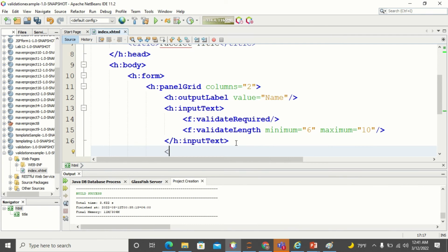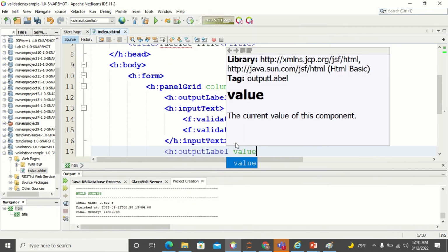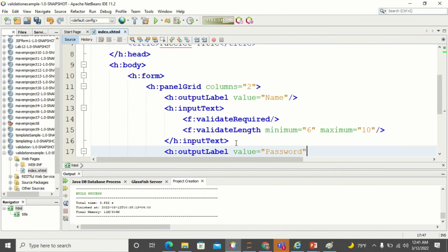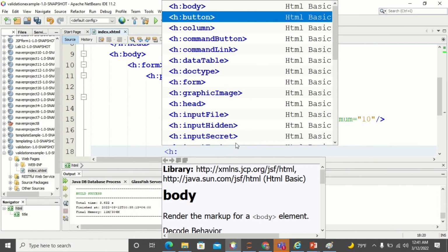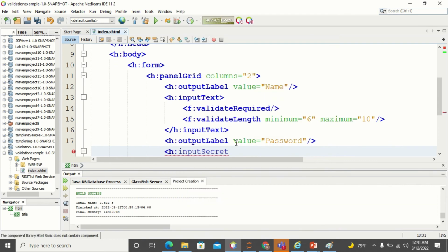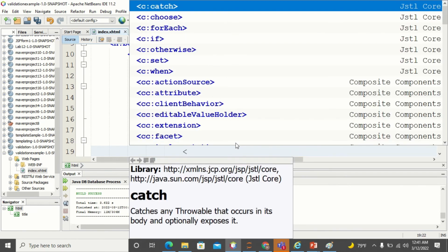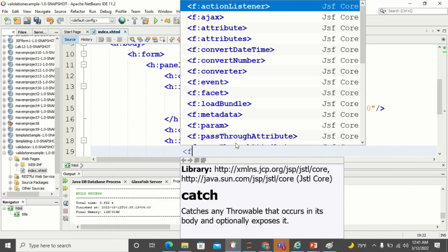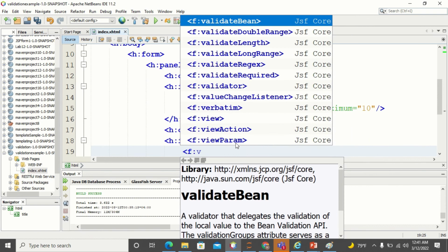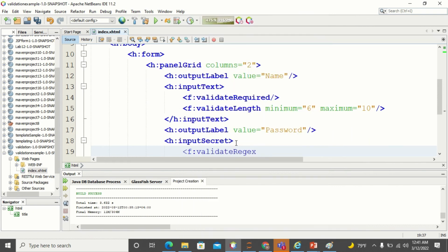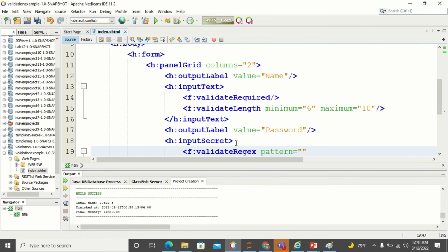Let me add the next column. The next column is the password. Here I'm going to use input secret for the password. Now I have to close it separately. Inside this, I'm going to check whether my password follows a particular pattern. So I will use validateRegex. Here you have a tag called validateRegex, and you have to give the pattern.